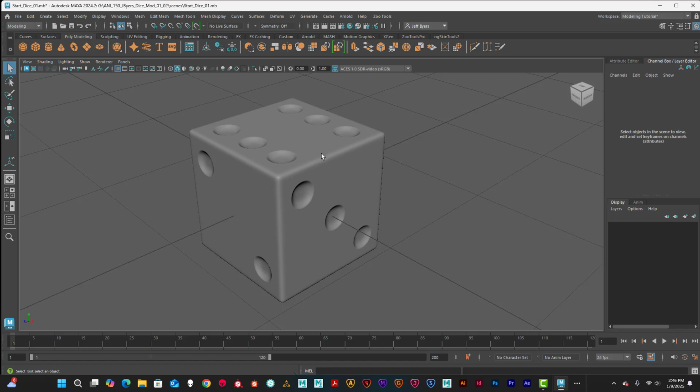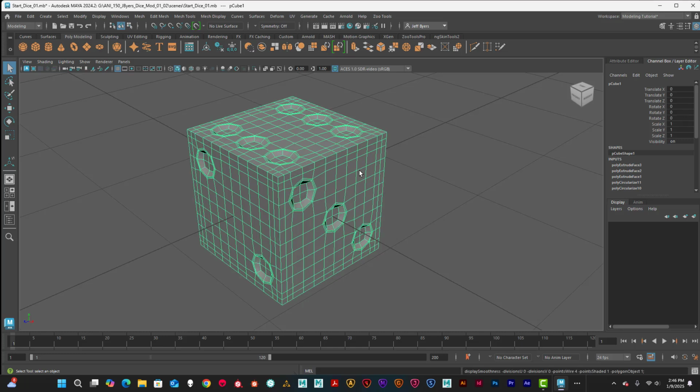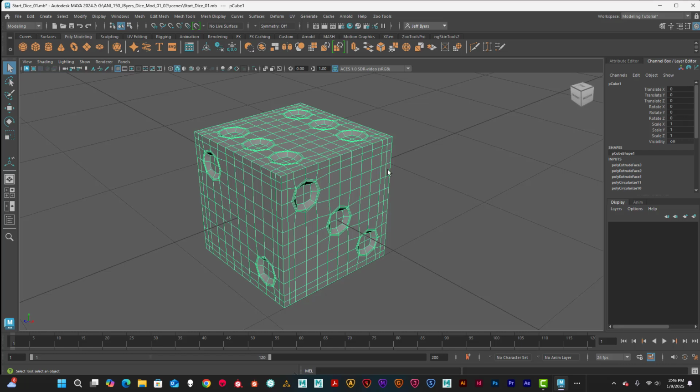What we're going to do now is click on it, and that's a smooth preview, 3 smooth previews. Click on the 1 key, and that gives us the low poly. So what we want to do now is delete history. We want to get rid of all this history. If you continue to keep building up that history, it will slow Maya down and might even crash after a while. So what I like to do is center pivot.